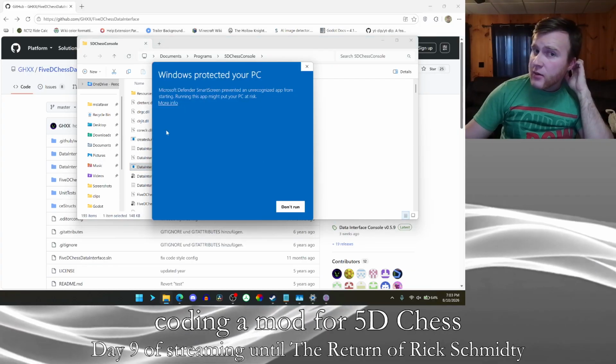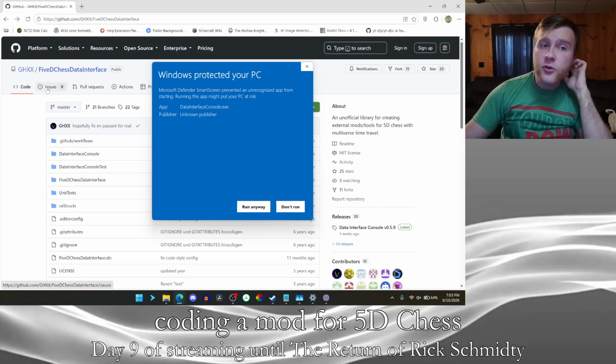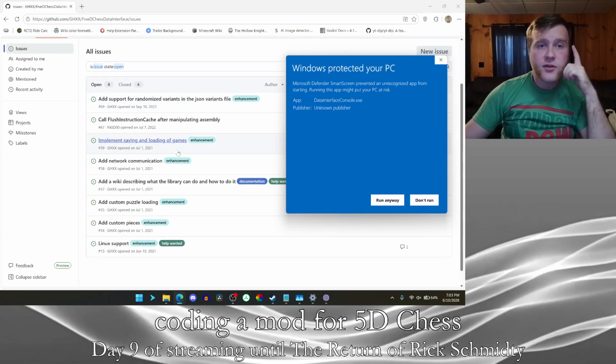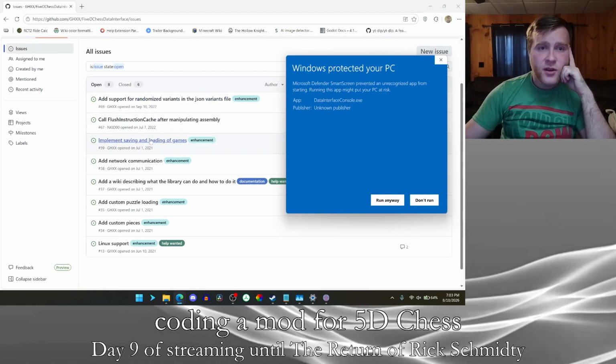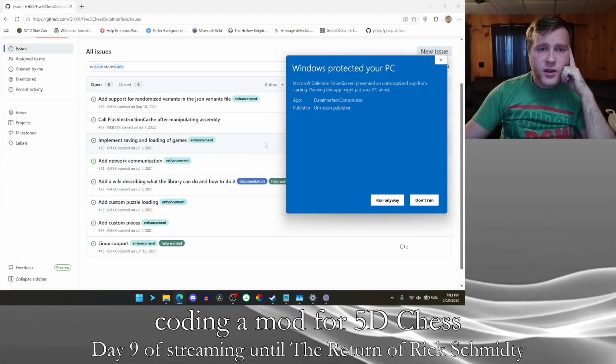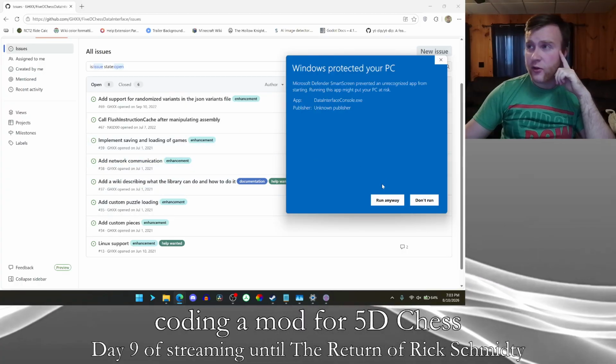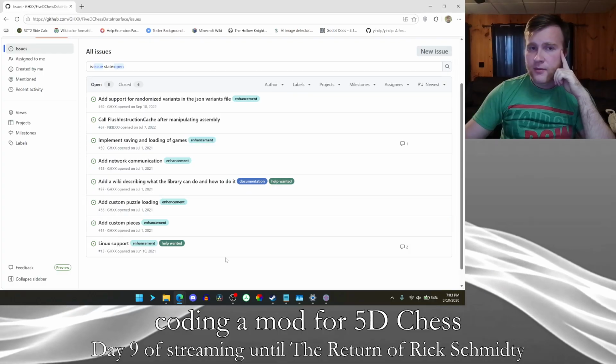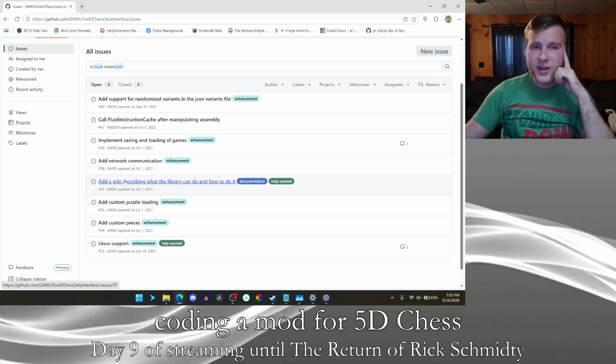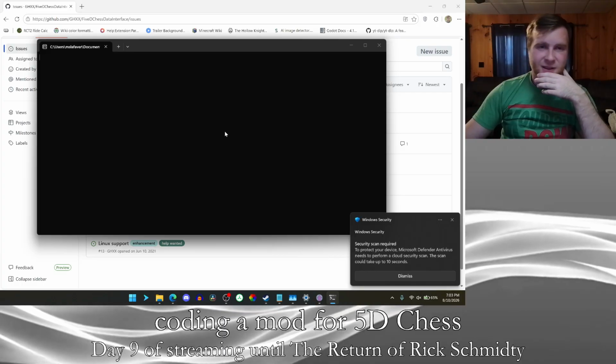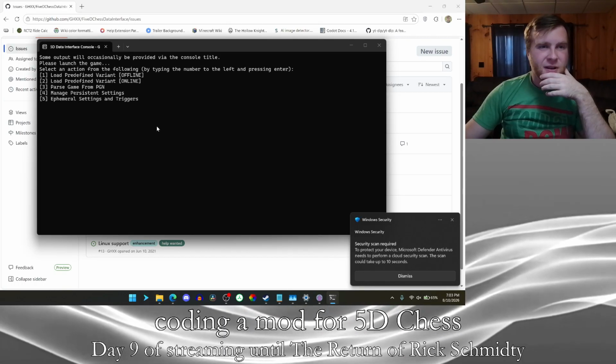I'll start this up now. Info. I was going to check issues on this. Are there any active issues? Randomized variants. Wiki. These aren't issues, these are just questions. How does the wiki describe what the library can do?